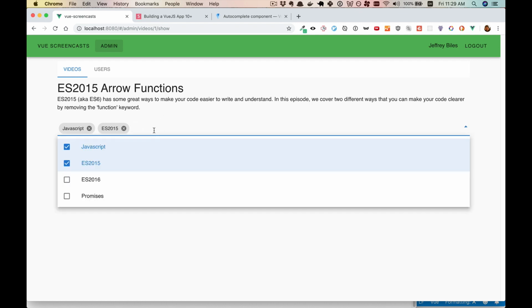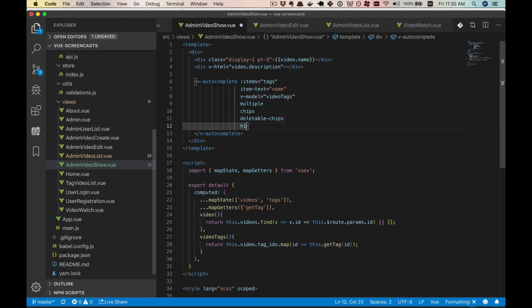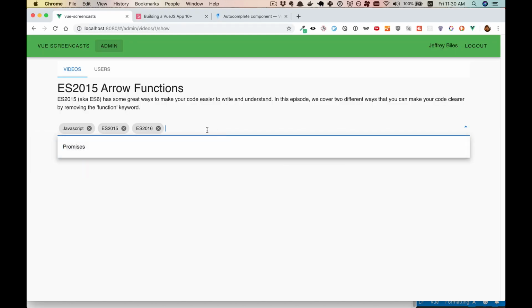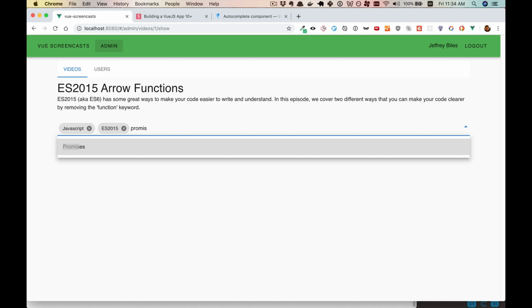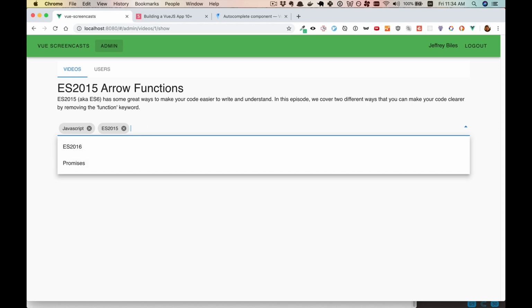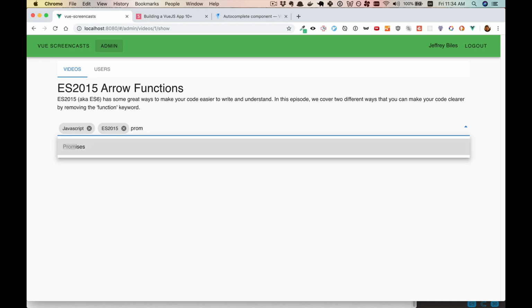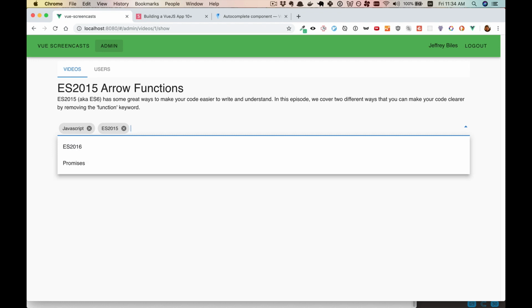Nice. And we can go ahead and remove the ones that are already selected from here. That'll be nifty when we have a lot of them. So this one will be called hide selected. And we can see that it is working. And there we go. We've got a pretty good looking way to add and remove tags from a video. And when we have a lot more tags than this, the search function will really come in handy.